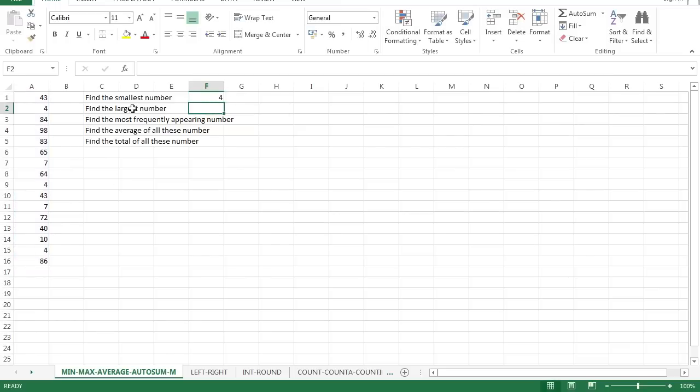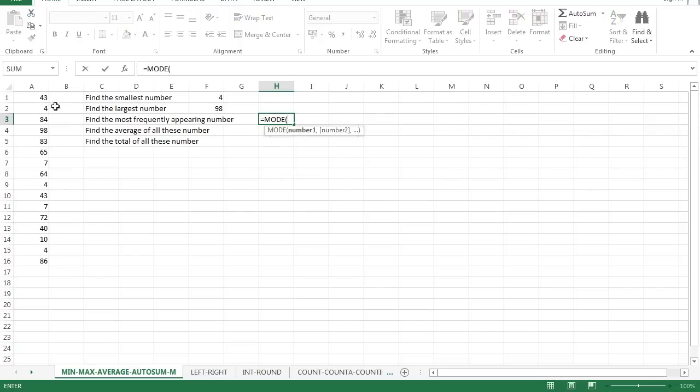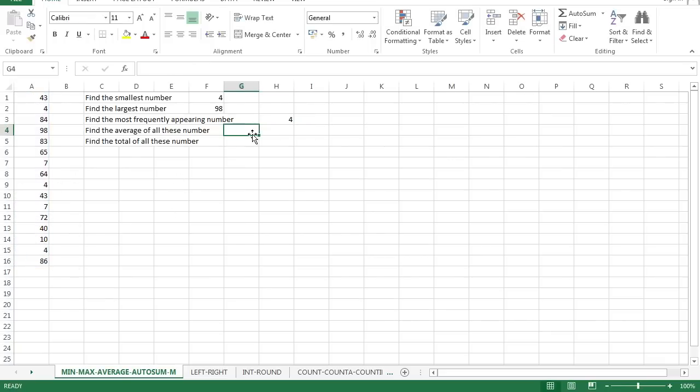Then after that it says find the largest number, the function is MAX, so equals to MAX. Do the same thing, press enter, and then it says find the most frequently appearing number. These kind of questions have appeared before. Now the function to find the most frequently appearing number is called MODE, M-O-D-E. So equals to MODE, open, again do the same thing, press enter, you get this.